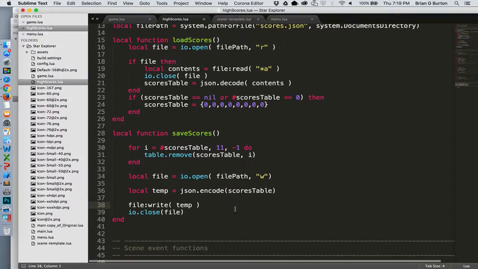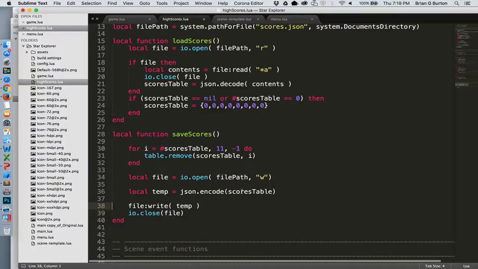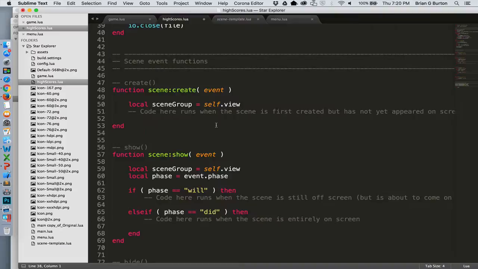Then once we have it limited to top 10, we'll open the file that we created before, scores.json, and open it as a write. Then we're going to encode our JSON data as the scores table and store it in temp, and write that temp to our file in the encoded JSON information. Finally, we will close the file.